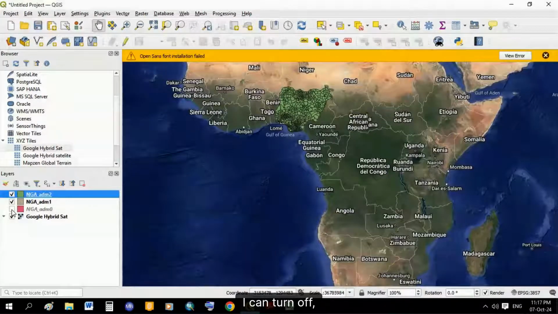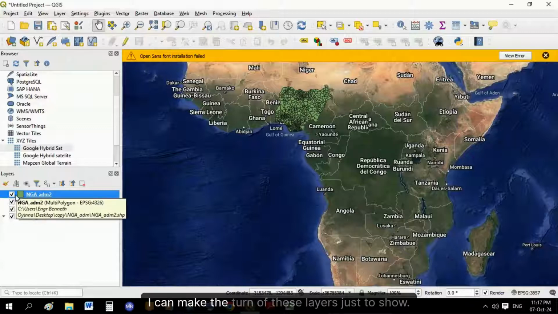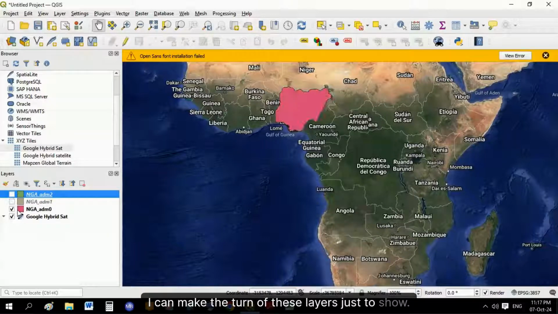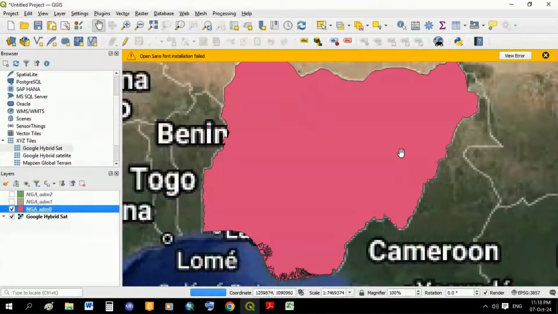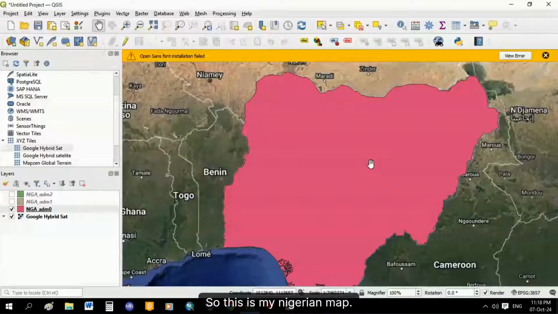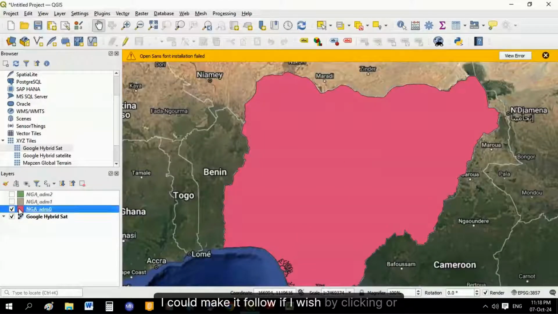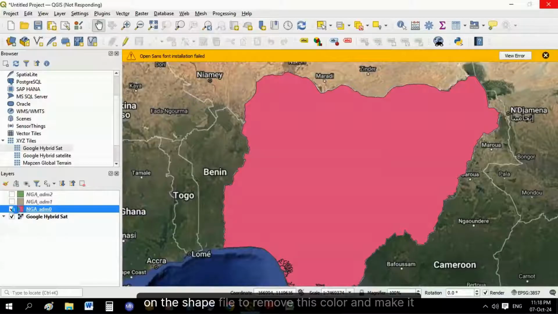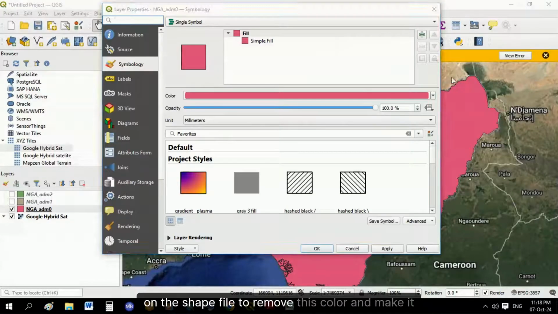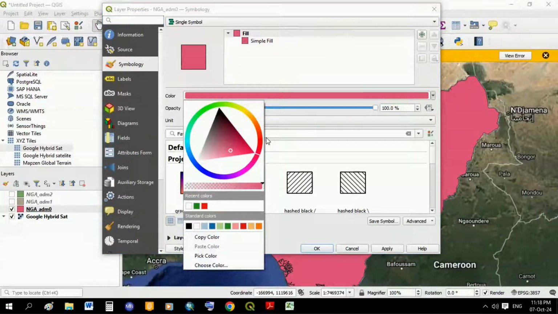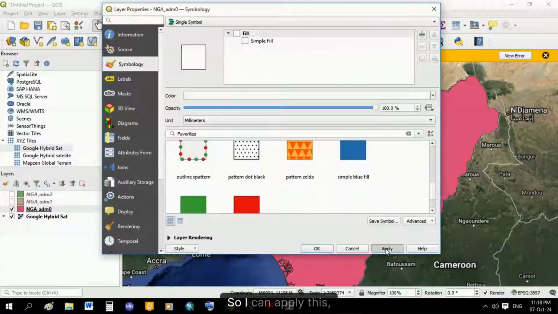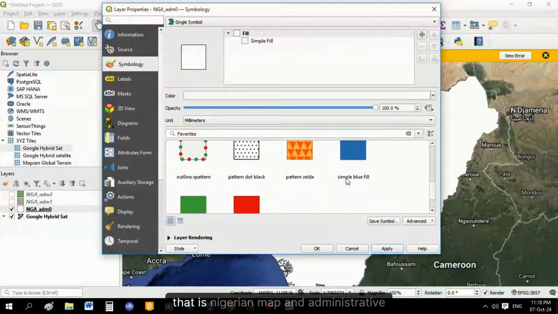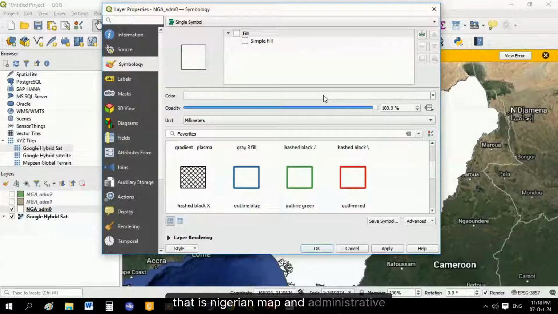I can turn off any of them. I can maybe turn off these layers just to show, and I can zoom to the layer. Okay, so this is my Nigerian map. I could make it hollow if I wish by right clicking on the shapefile to remove this color and make it as transparent as possible. Let me just make it hollow, or I can keep it at white. So I can apply this. That is the Nigerian map and administrative boundaries.